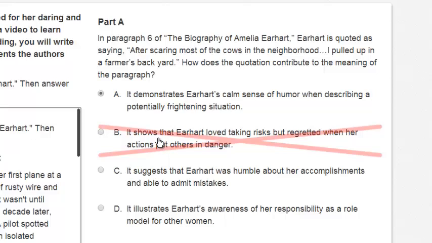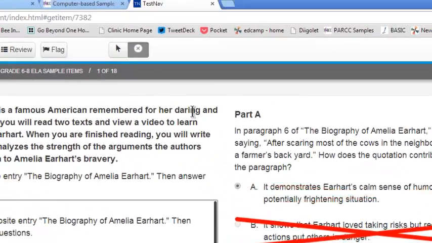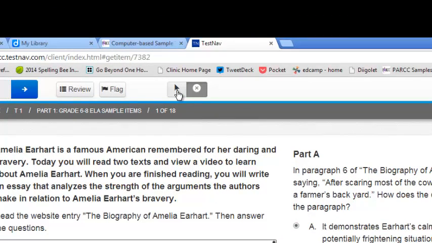So let's say I haven't answered this Part A question yet, and I go through and I decide that I know Part B is not the correct answer, so I click on the answer eliminator and then click on answer B, and that puts a big red X over it, so I know I've eliminated that answer. And then when I want to get out of the answer eliminator, I'm going to go back up here and click on the pointer again.